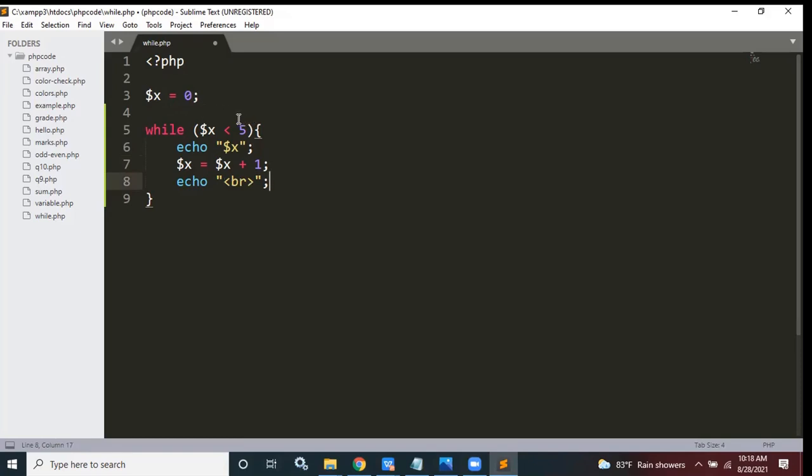So what happens is $X becomes 0 initially, and then we are going to check whether it is less than 5. Yes, 0 is less than 5. Then we will first print that value 0, and then we increment the value by 1. Then x becomes 1. Then again, it will check this condition. 1 is less than 5, yes. It will print 1 and then increment by 1. Then x becomes 2. And then again, it will check this condition. 2 is less than 5, yes.